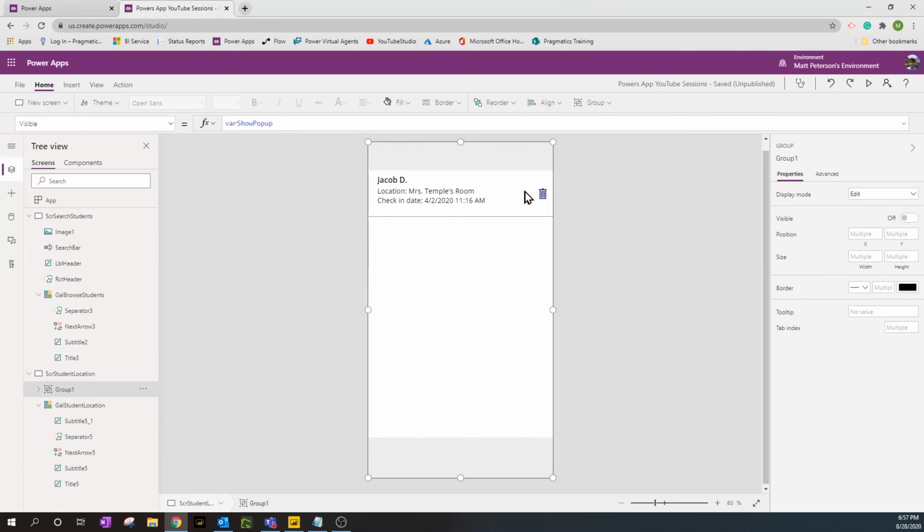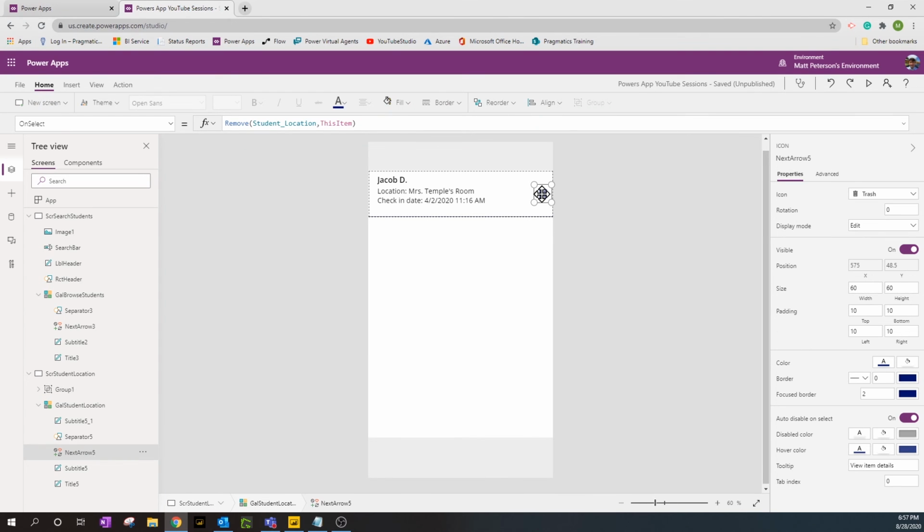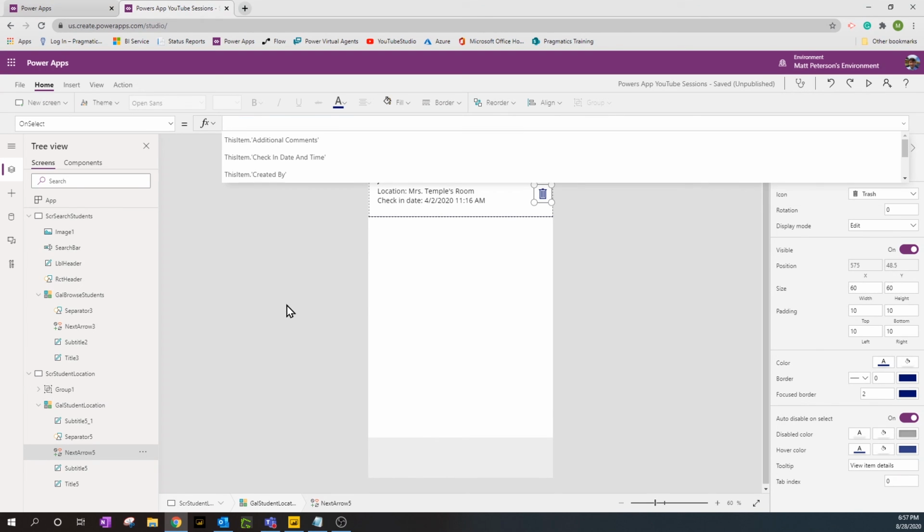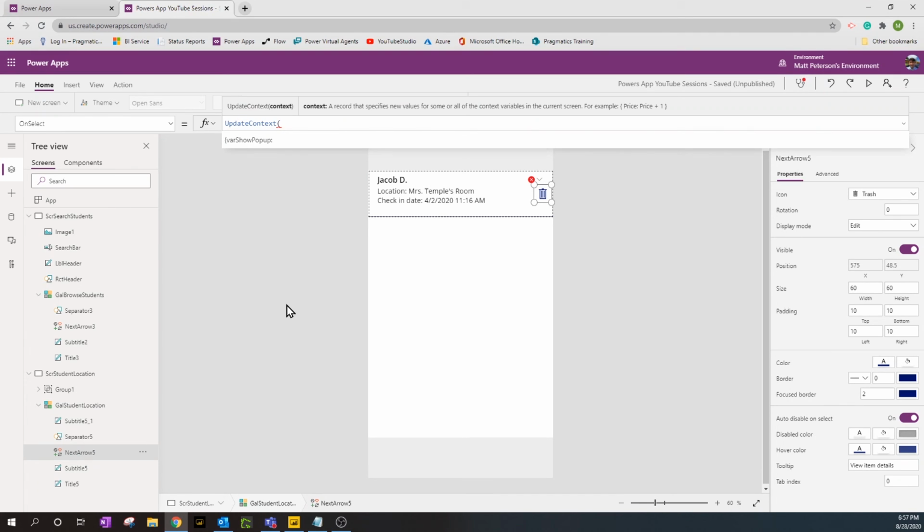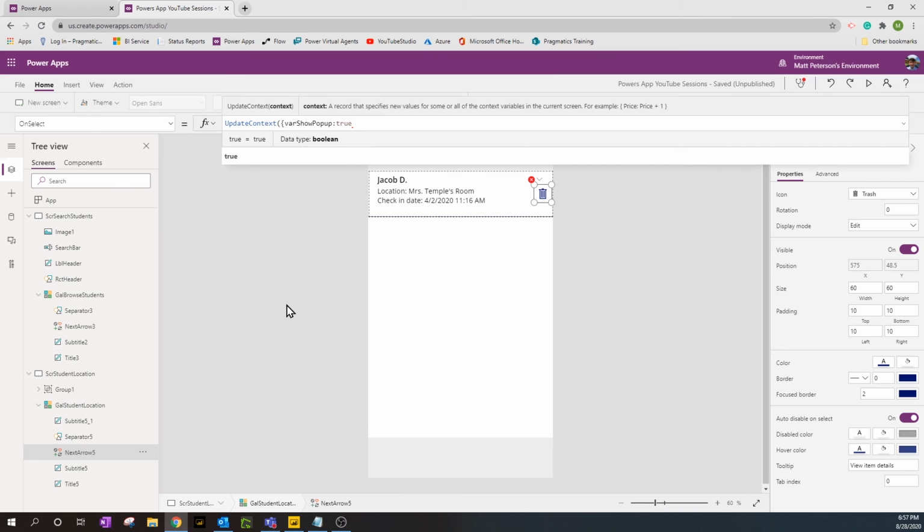And that is exactly what the delete button is going to do. When we hit the delete button, we're not actually going to remove anything. Instead, when we hit this, we want to update the context of that variable, var show popup, and we want it to turn into true.